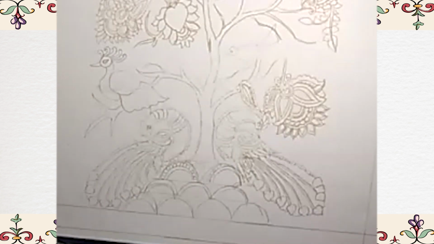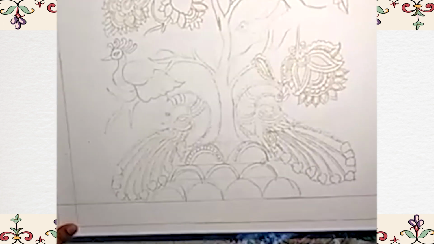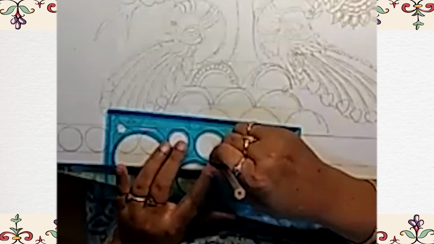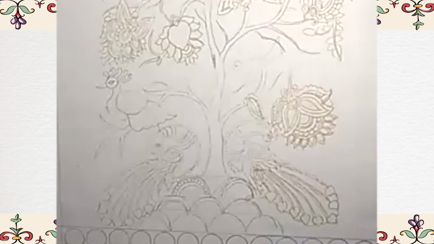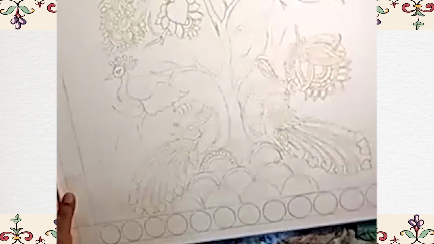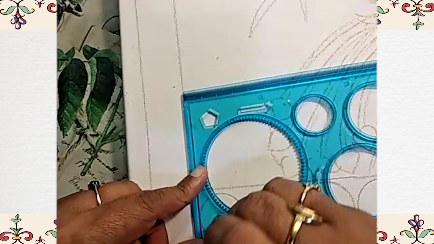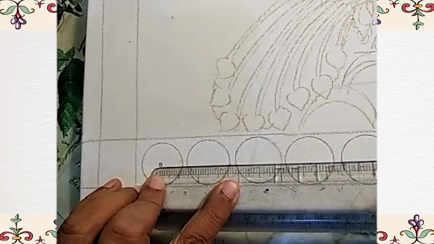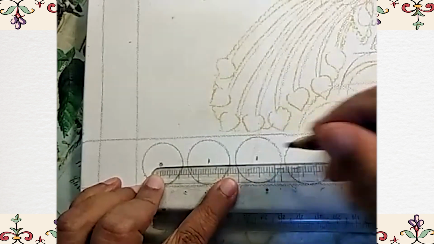Now for the border we have to decide a design. We can have lotus or anything, whichever you like, or we can have simple flowers also. That is very easy because the main design is very complicated, so it's better to have a simple flower motif. I'm drawing these circles so that my design will remain in this. Now in the circle I'm going to show you how to draw the design. To make sure that all are in the same line, I'm marking the dots here.